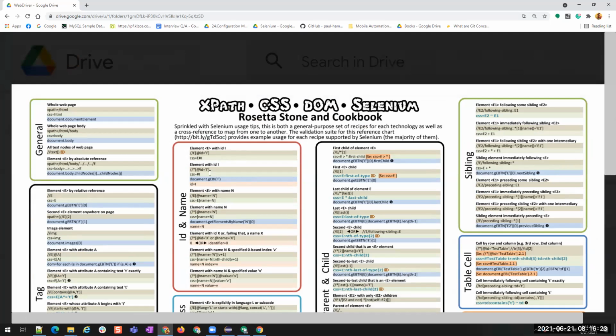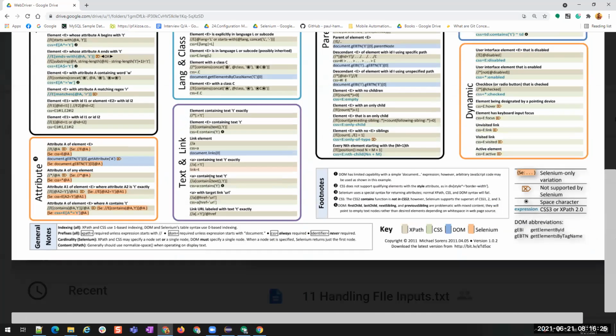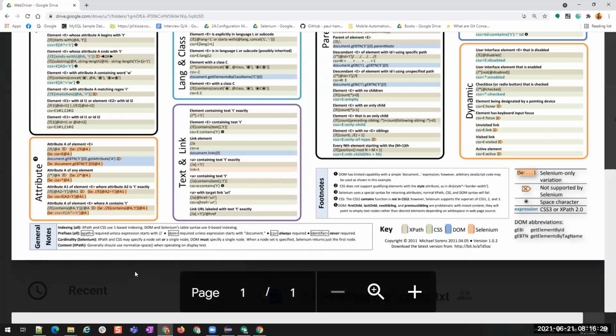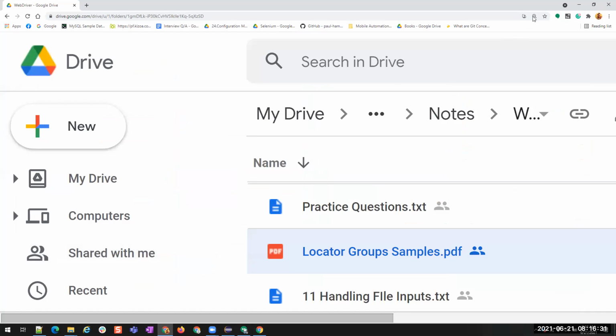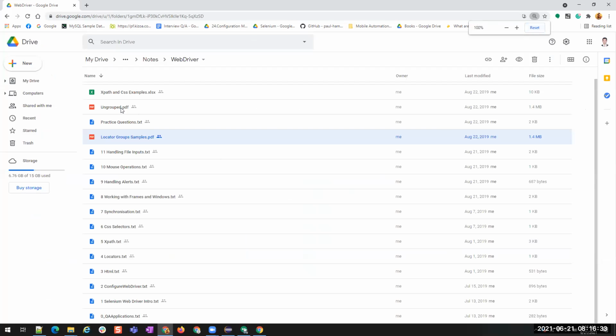Okay, is that clear? I'll share all these 3 files: the differences that I have noted and the samples that I found in Google. I'll share all these 3 files in the notes. You can go through them and let me know if you have any questions or if you don't understand anything. Okay. All right.